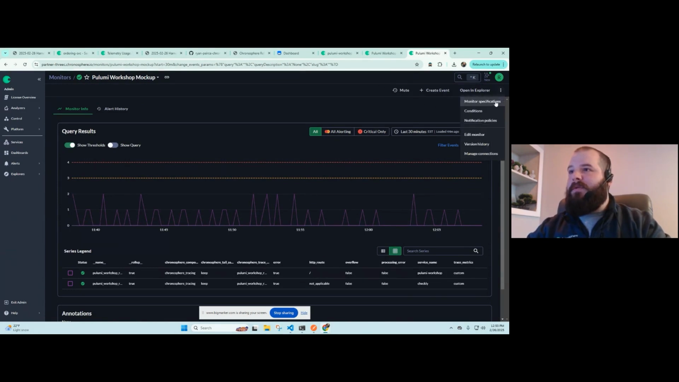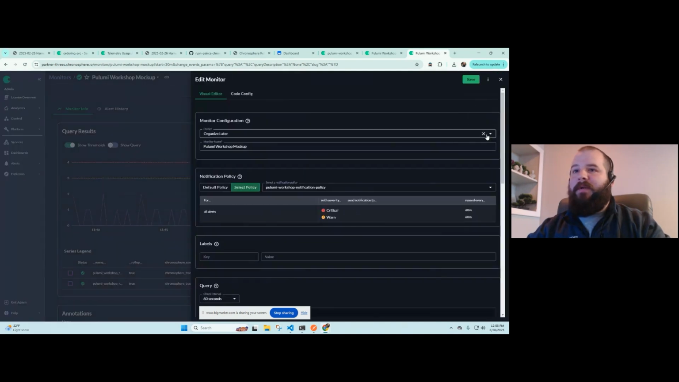And I'll go through this quickly because we're almost up on time. But if I click Edit Monitor, I'll just walk you through kind of what this looks like. We have an owner, and I've set this not to our Pulumi service because I don't want that included. This is just a visual mockup that's used to drive that IAC.